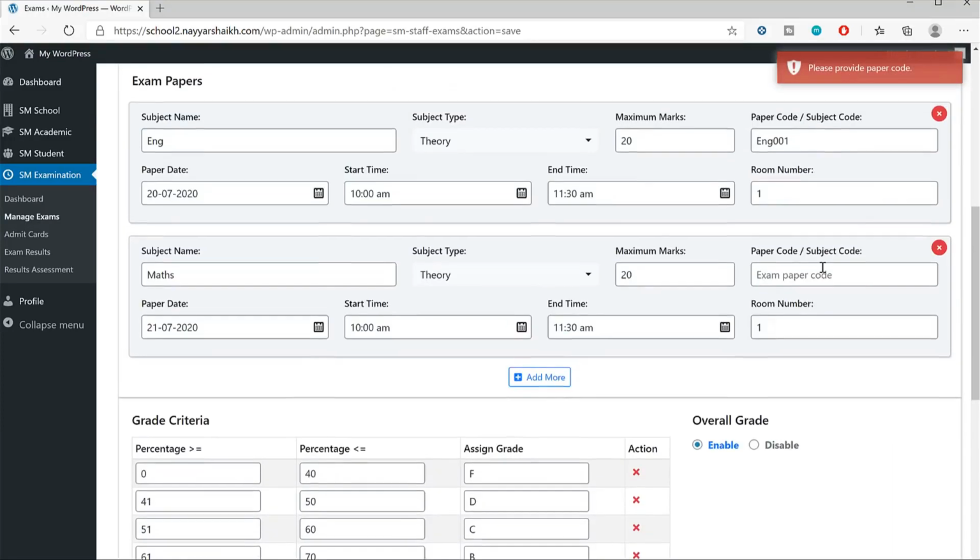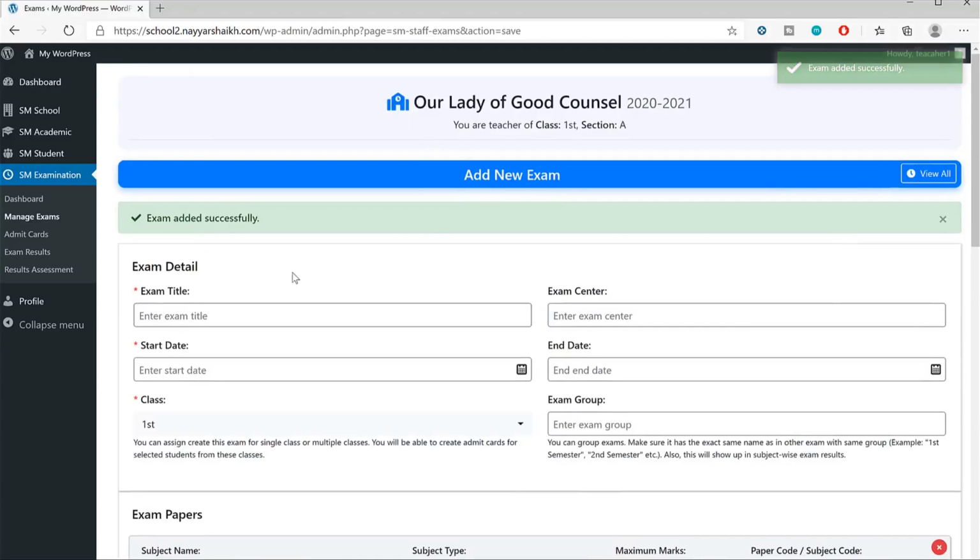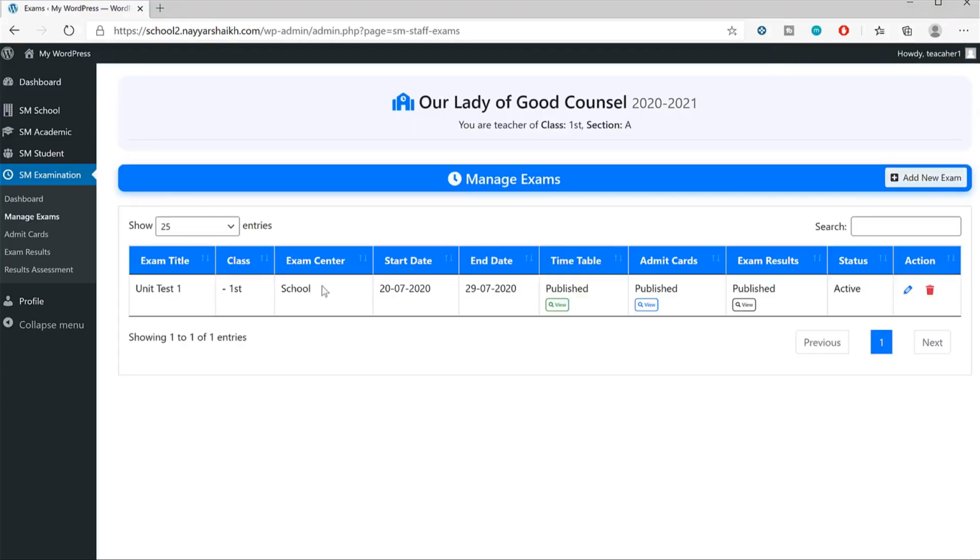Okay, paper code is missing for the second one. Let me just enter anything. Click on add new exam again. And now as you can see here, it says exam added successfully. Now teacher can click on view exam, and this exam is now added.